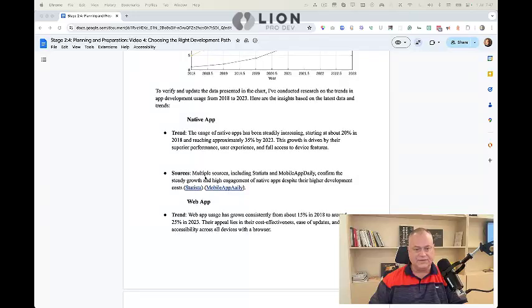And what I'm seeing is the trends for native apps have risen from 20% in 2018 and is reaching around 35% by the end of 2023. And this is driven by their superior performance and user experience and having full access to device features. And I think it's also where a lot of mature products go as they grow out of the MVP stage and you're looking to create a better user experience.